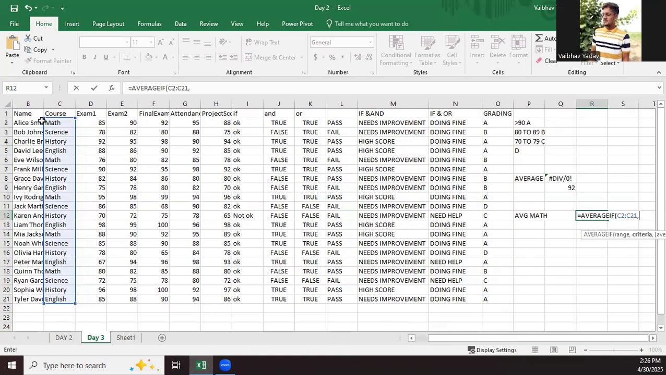Now I'll be looking for the average of math, so I'll click just math, because I want to see the value for math. And from where do I want to check? I want to check the final exam score. From here I'll be selecting the scores, and then I'll put a comma. So do you get it?